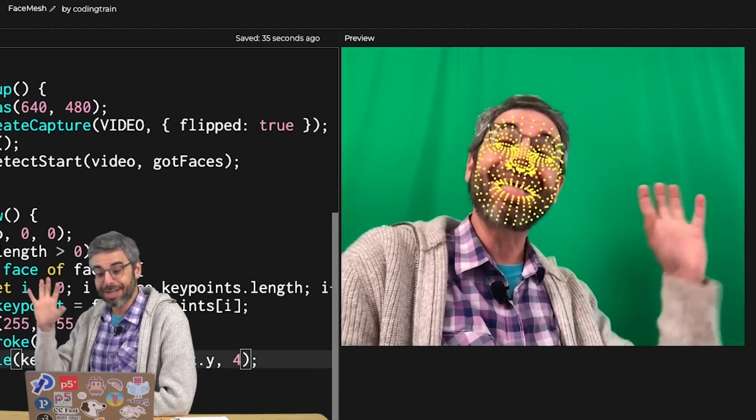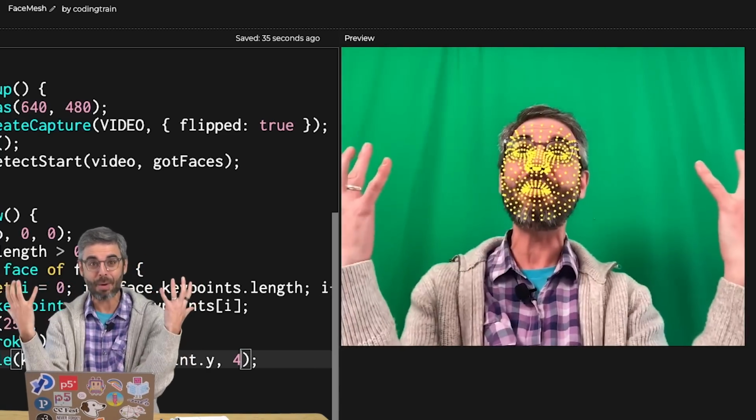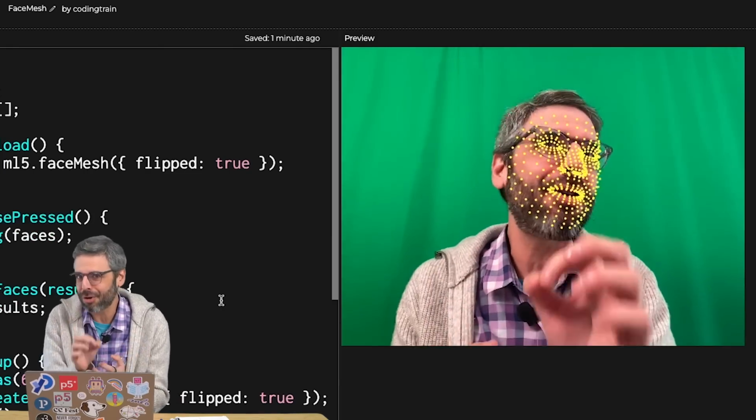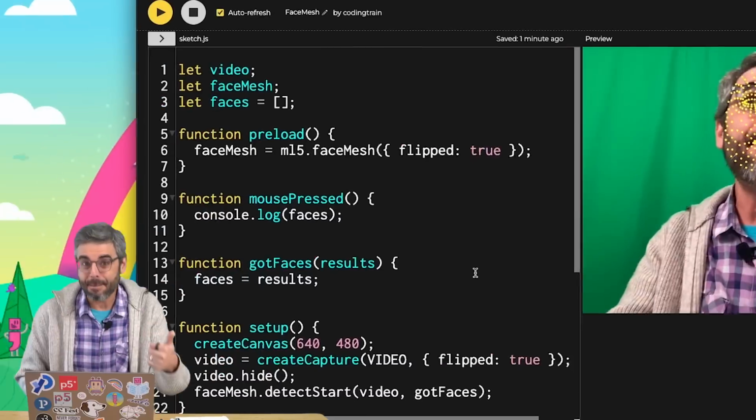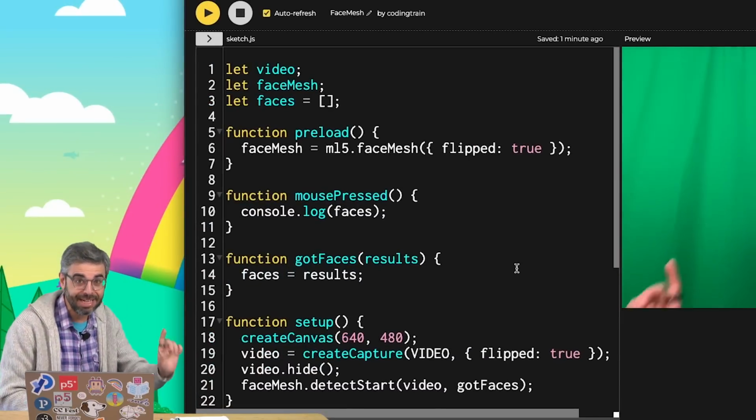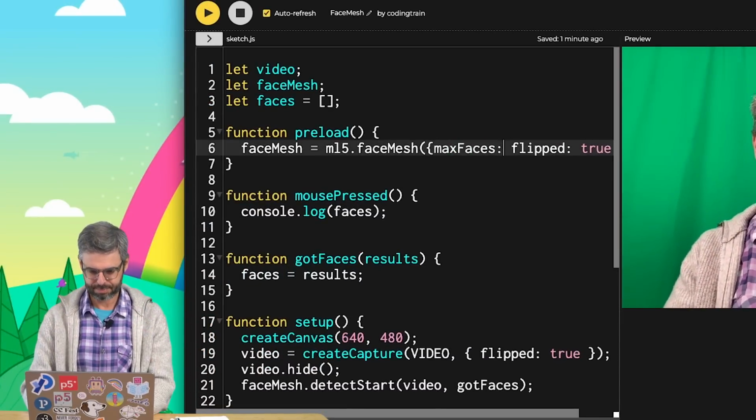Now, the FaceMesh model can detect more than one face. So if a second person came in, we'd see the points on both faces. However, I know that during this demonstration, I just want to work with one face. So I can actually add a modifier property to the FaceMesh function saying max faces 1.